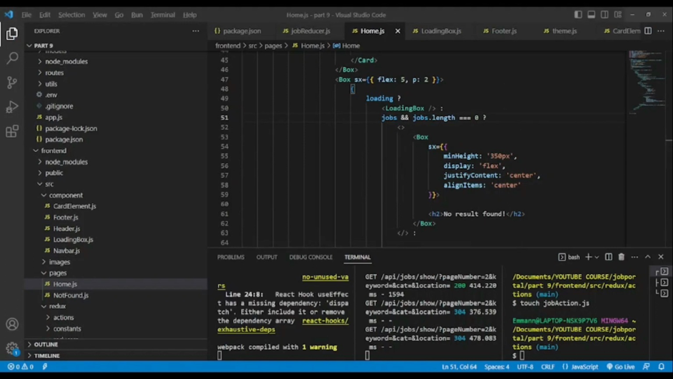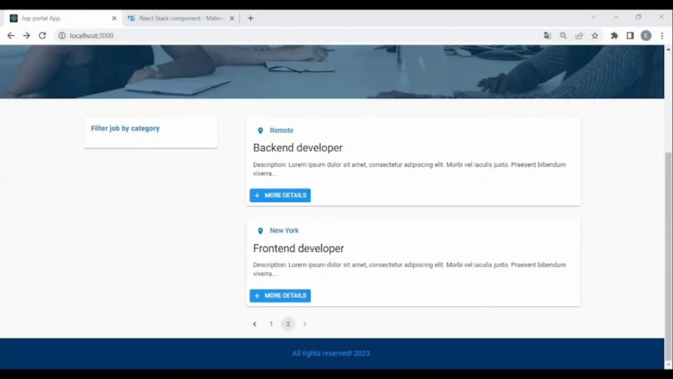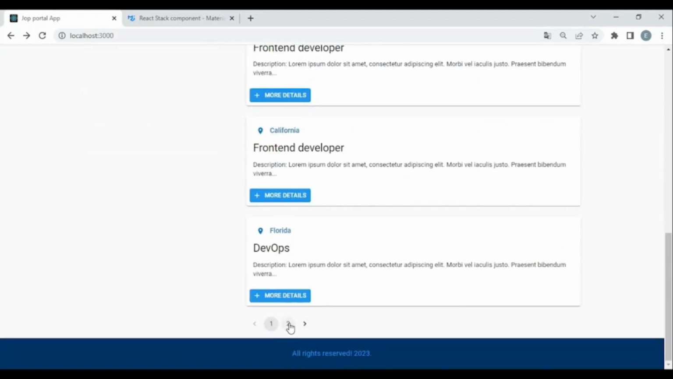Now it's time to check the frontend. As you can see, you see our little spinner, and try to change the page. As you can see, everything is working great.